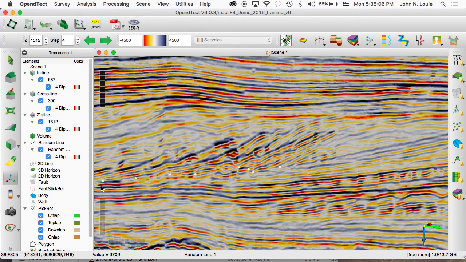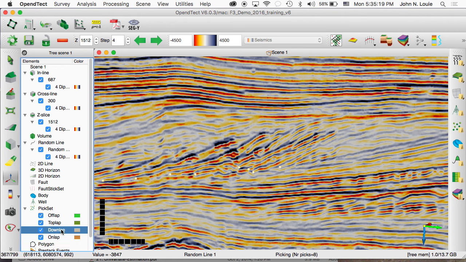Let's try, let's see. Oh, notice that I now don't have the downlap picked or selected anymore in the tree. So now I've got my cursor back. That's how I can tell that I'm there. So it knows it's at a pick right now.